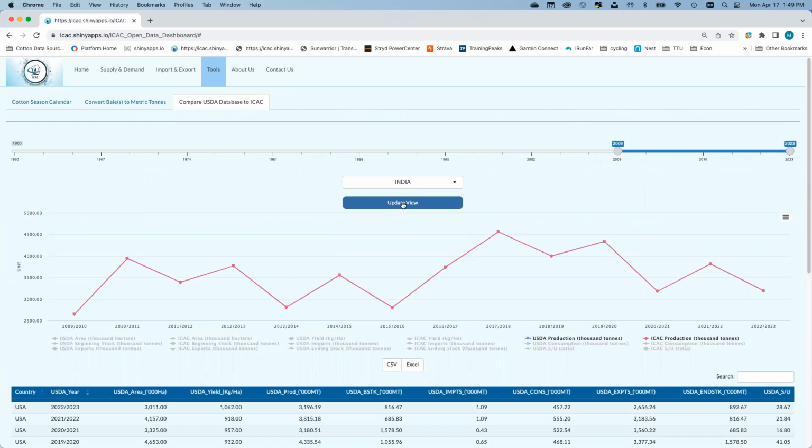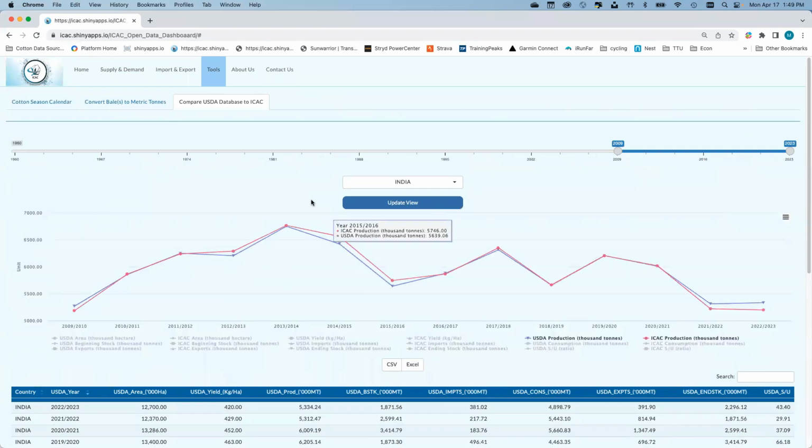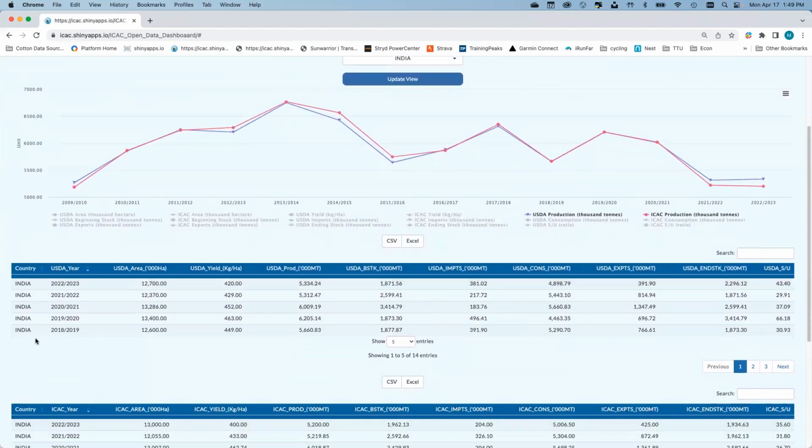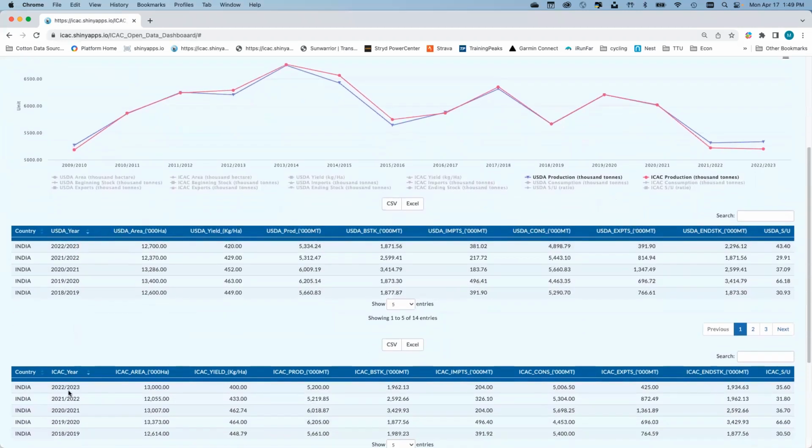It's important here that you click Update View. And you can verify that we are now looking at India because India is in the country column down here in the far left-hand column. And we see the USDA year and the ICAC year. Those obviously should be the same. And then area, yield, production, beginning stocks, imports, consumption, exports, ending stocks, and stocks to use ratio for the various organizations.